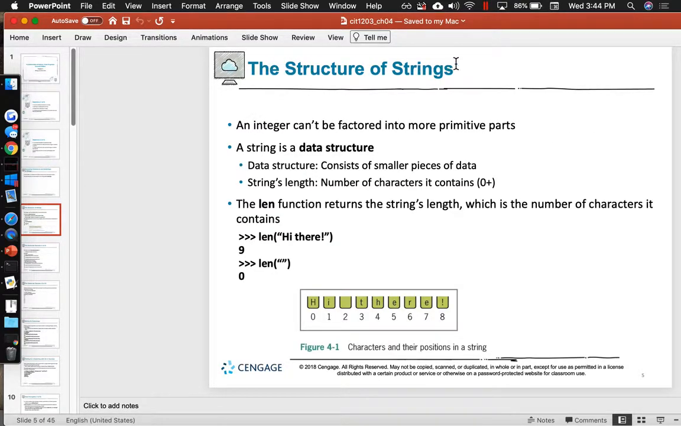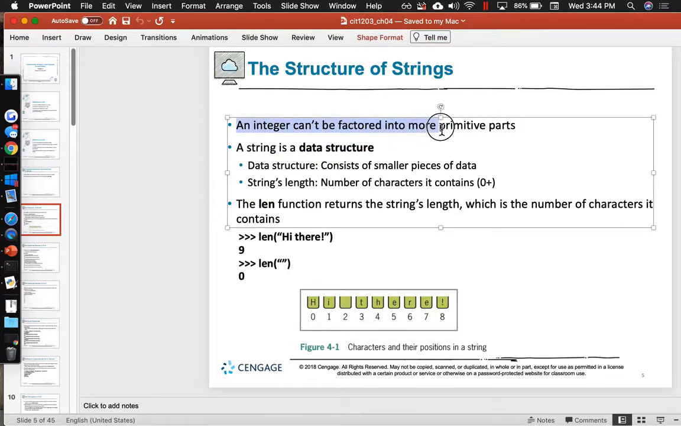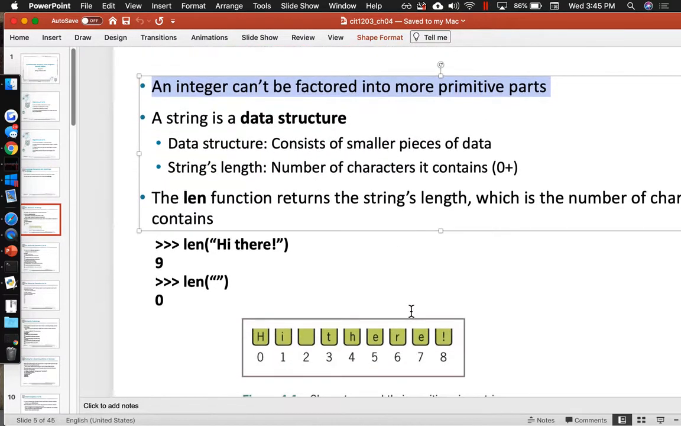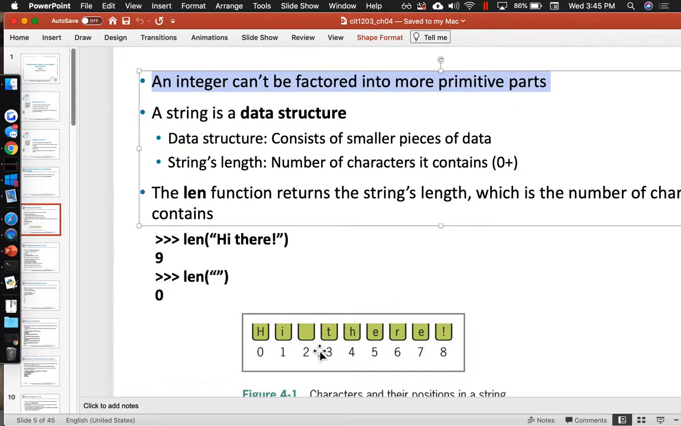Alright, so the structure of a string. I don't know why it says this, but an integer cannot be factored into more primitive parts. Yeah, so what? But a string can be, right? A string is composed of individual characters, like that. Hi there. H is subscript 0. I is subscript 1, and so on. And so the data of the string are the letters, and then the length of the string is the number of characters it contains.